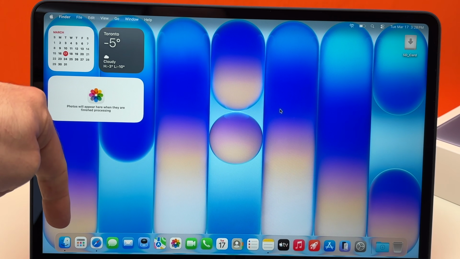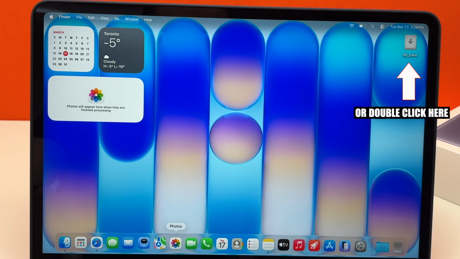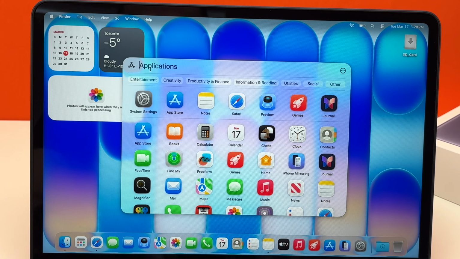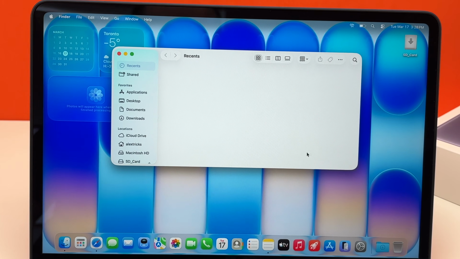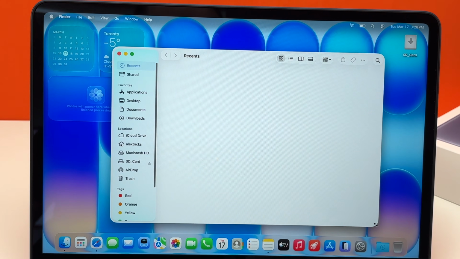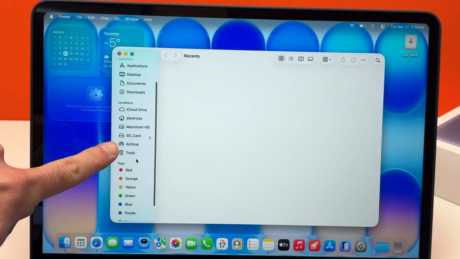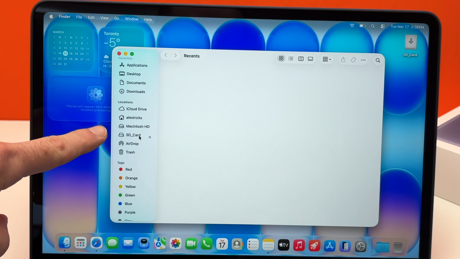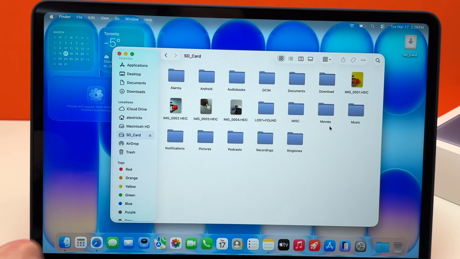Well, you need to open Finder, this icon right over here. If you don't see Finder down below, simply tap on Apps, and then on the top over here, type Finder and click on it. If we open the screen, so you see better, on the left side, you should see under Locations your SD card. This is mine. It's simply called SD card, but maybe yours will have another name.